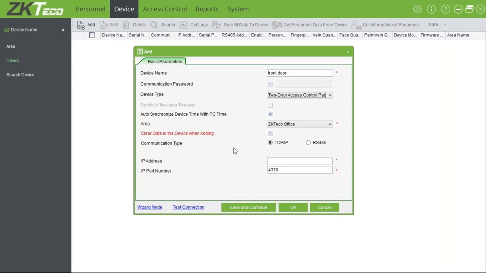And you have auto synchronize device time with PC. You can select the area that you've created for the device. You can clear all data in the device when adding it. So that is, if you did test and you're taking it to a client, you can just remove all the data. And then your most important part, your IP address. So this is the IP address that you've set the device to using the menu interface on the device itself. I've already set up the IP, it's 10.0.128. The IP port number is default 4370. It's not necessary to change that.